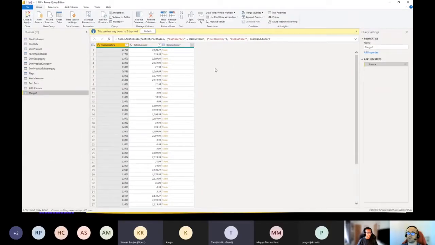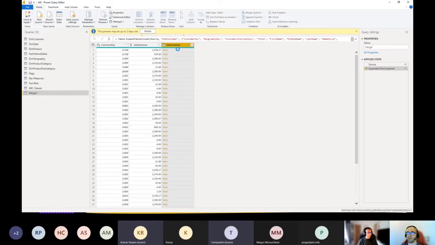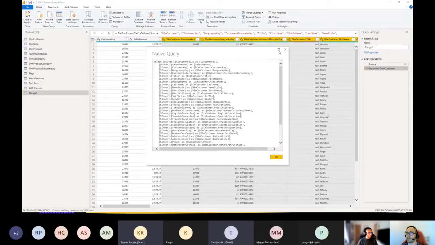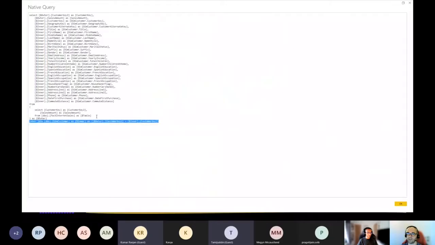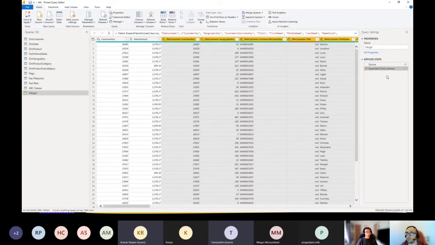So the first solution to this problem, which is probably more simple, is just to expand this DimCustomer table. I don't know if that's a bug or what, but if you expand this DimCustomer table, and now you click on this step, the View Native Query option is enabled, and if I click on this, I can see that this query folded and the Power Query engine was able to generate a single SQL statement that will be executed on the SQL Server side. That's the one solution.